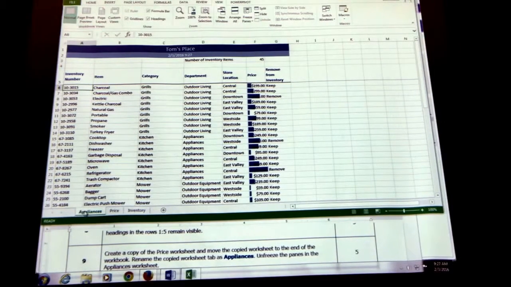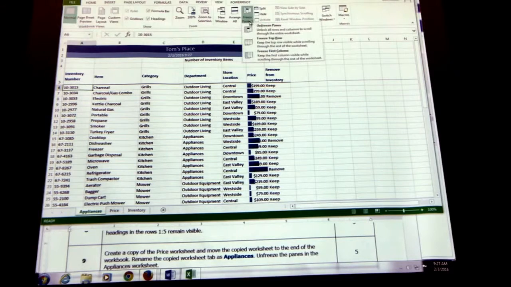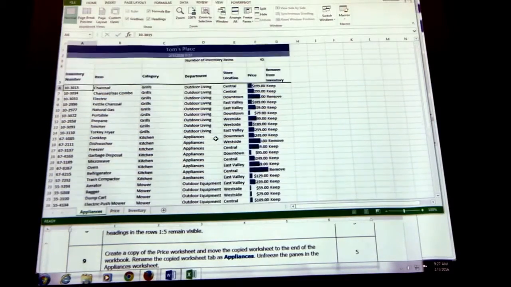Make sure you're on the Appliances tab and back into the View tab where it says Freeze Panes. If you press the down arrow, it now says Unfreeze Panes. Just click that and then they're no longer frozen.